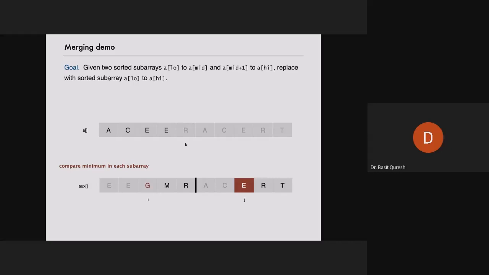Next, E and G. We compare these two. E is smaller, so we take E. It goes to position K. Now, which one increments, I or J? J, because you took it from the right side. Yes. Next, G and R. G is smaller, so we take G from the left side. Now do we increment I or J? I. Yes, increment I.